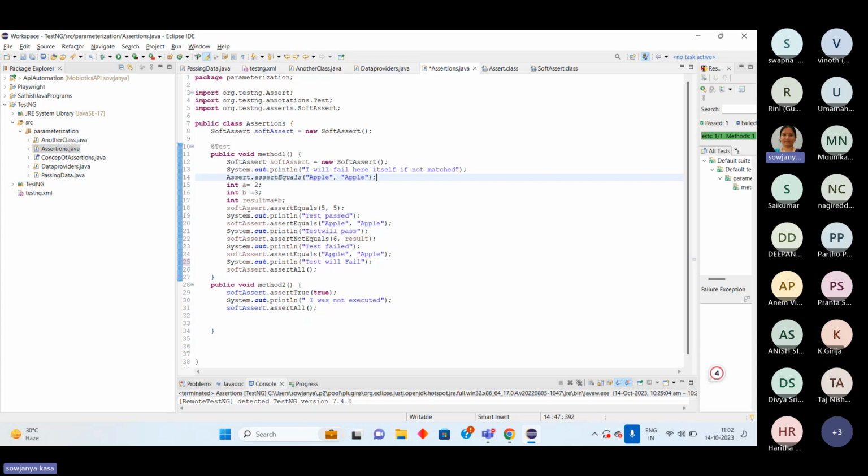And in the case of soft assertions, it will not stop the execution. It will execute the remaining test cases too, capture all the exceptions, and throw them at the end of the execution. That is about the soft assertion.